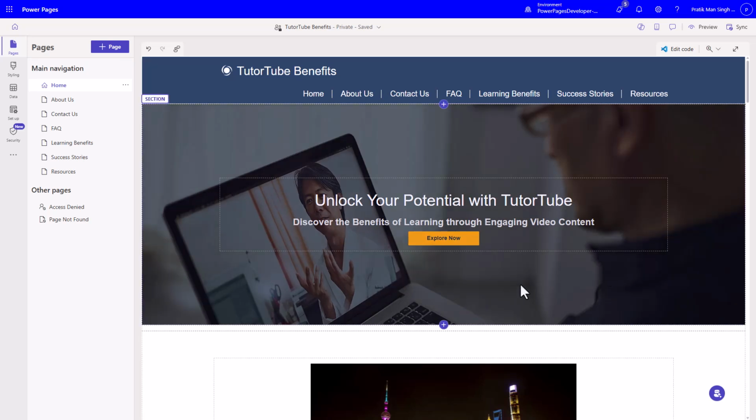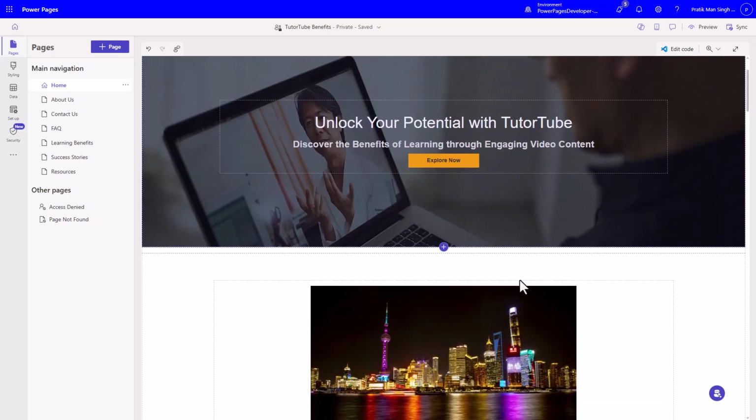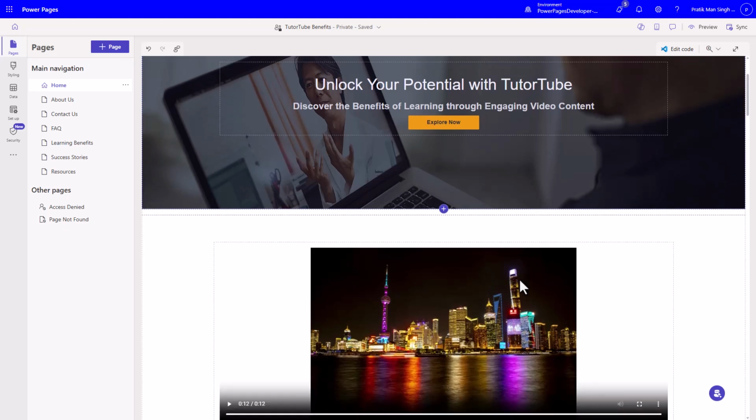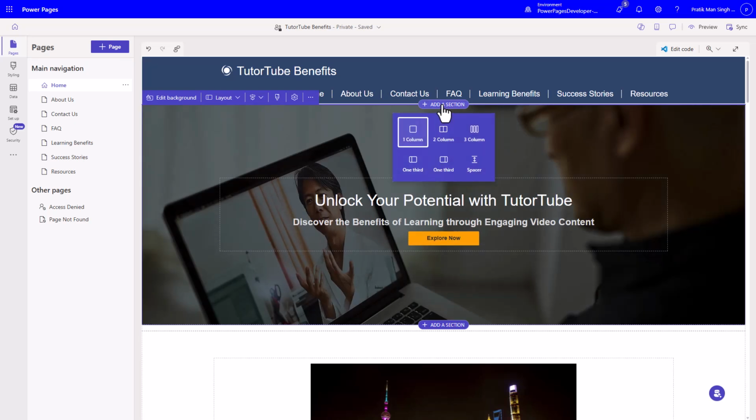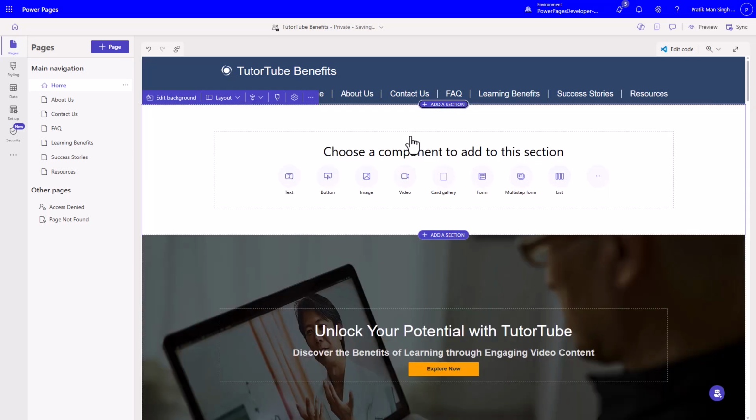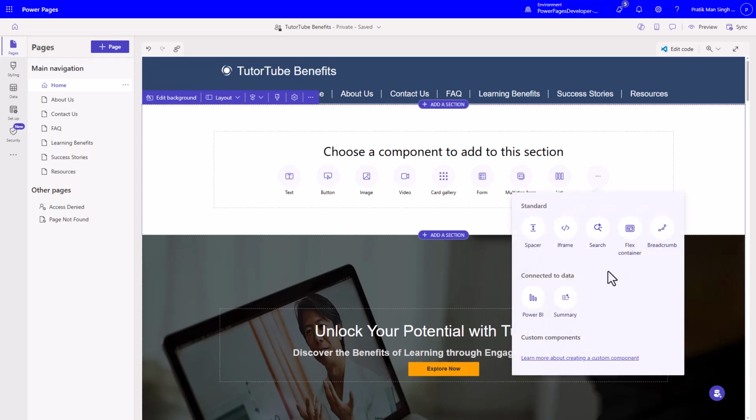You can also go ahead and add in a search section so that people can search within your website in Microsoft Power Pages. So to do that, let me just add a section over here on the top, and let's go for a one column section right here. And over here, what you can do is go onto the three dot button right here, and you can see that search is an option.